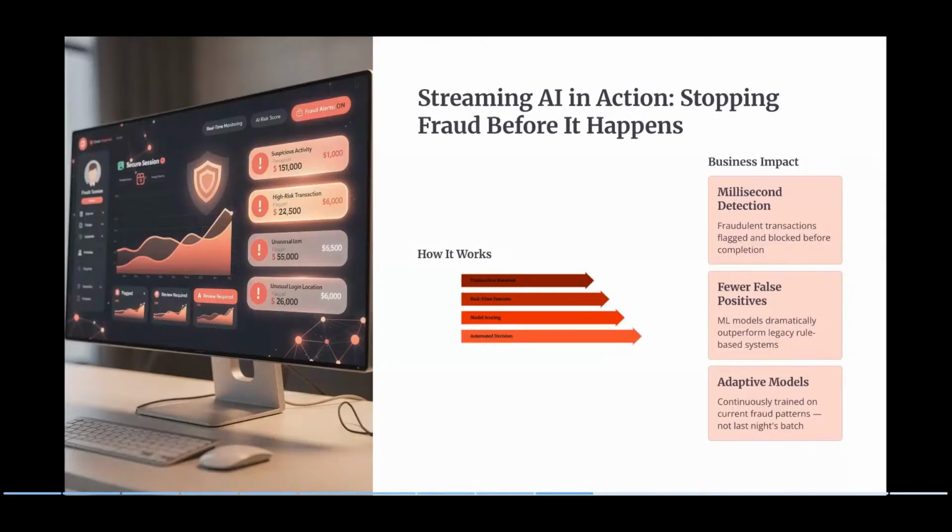As you can see now, let's take a look at the business impact. So let's say you are a bank running this true streaming. Let's take a look at the business impact. This is millisecond detection. Literally, when the hacker actually clicked on the buy now button or whatever, all of this happened in milliseconds. This is the wonderful part of it.